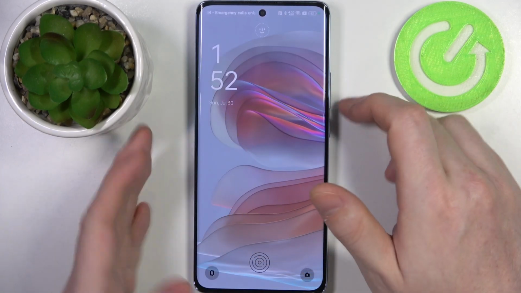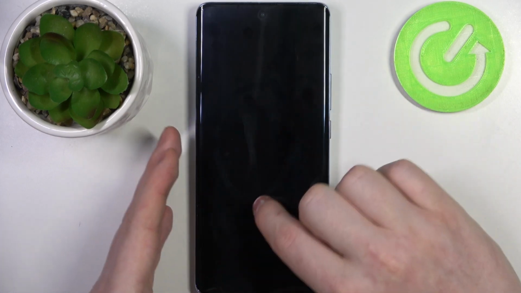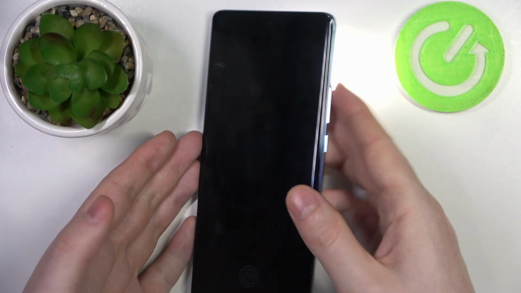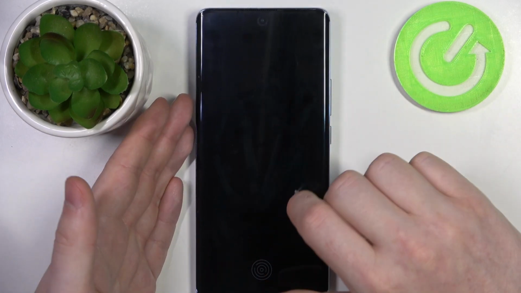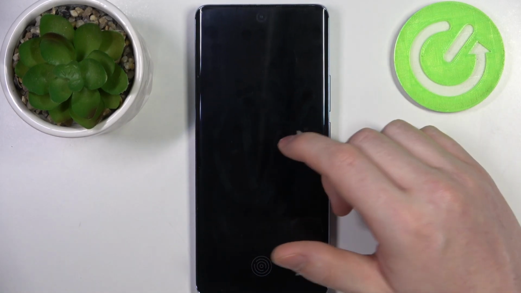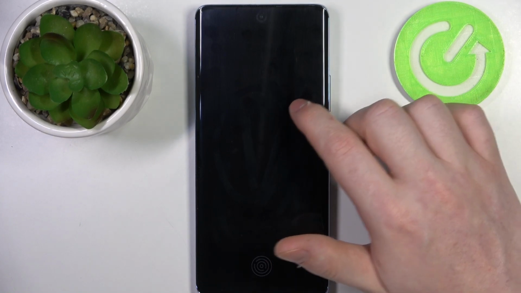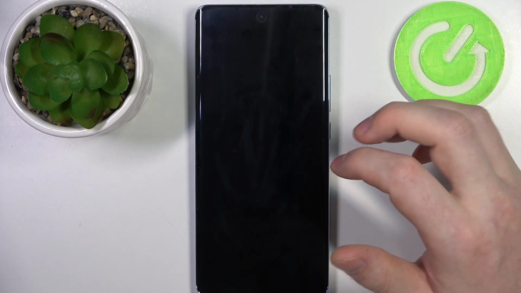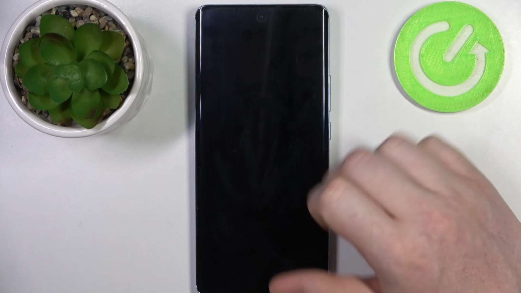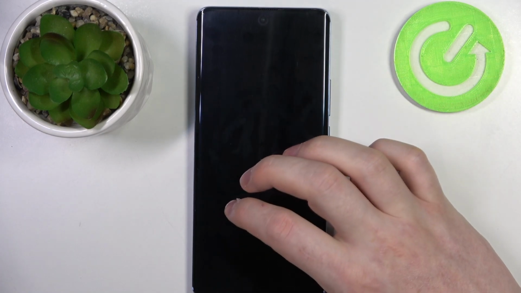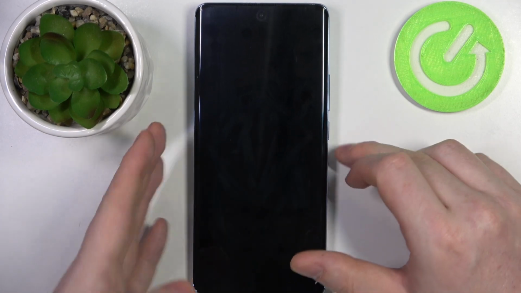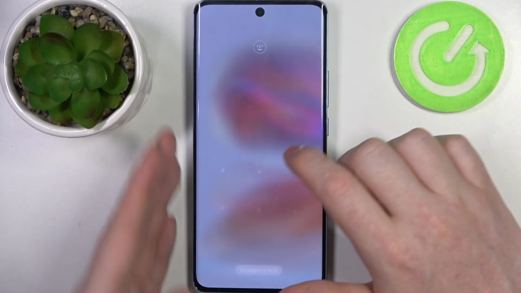Then we can draw V to turn on or off our flashlight. And the music control works basically just like that. So you can draw the pause to play or resume music. You can draw arrow to the right to play next track and draw arrow to the left to play previous track. That's all of these three options that we have.